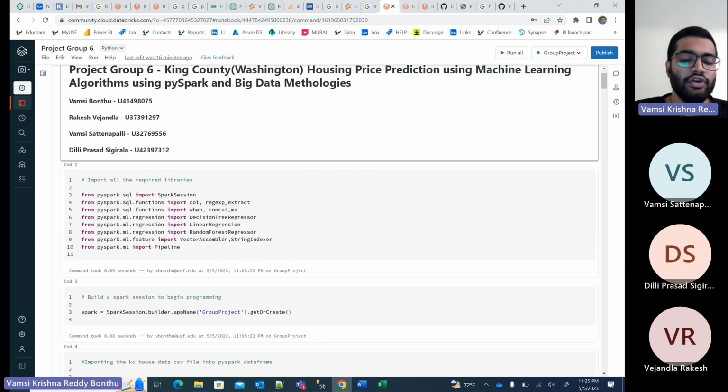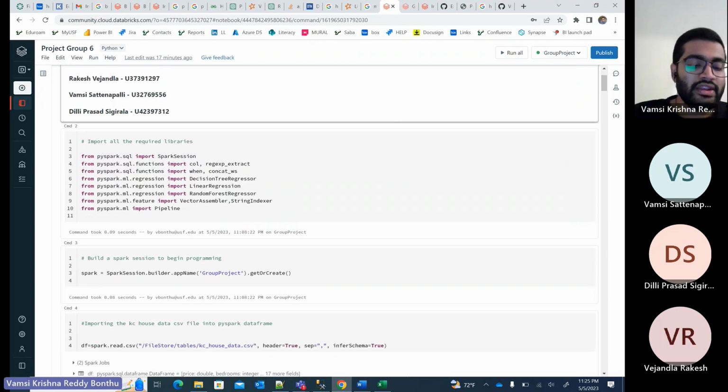So in the first step, we are going to create a cluster and start a Spark session on the cluster, and we import all the required libraries which are going to be used further. Next, we import the data file, which is called KC housing data, which is a comma separated file. We set the infer schema to true to automatically set the data types of each column from the CSV file, along with the header set to true.